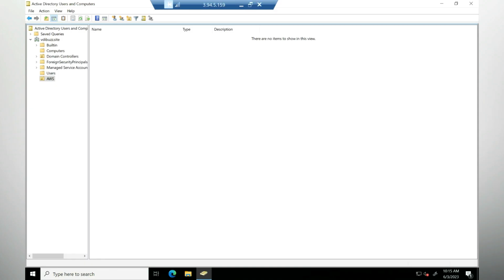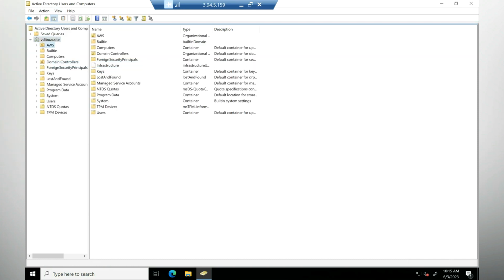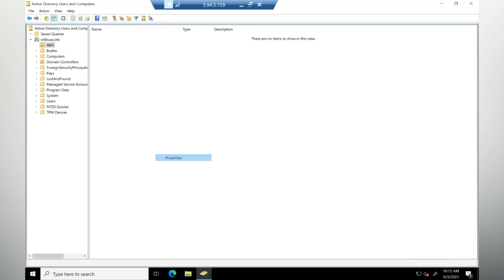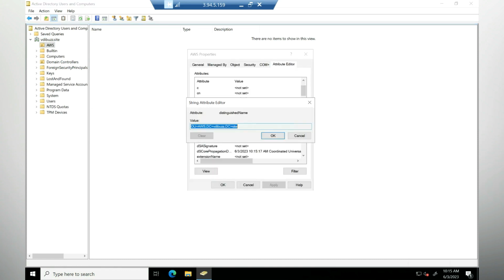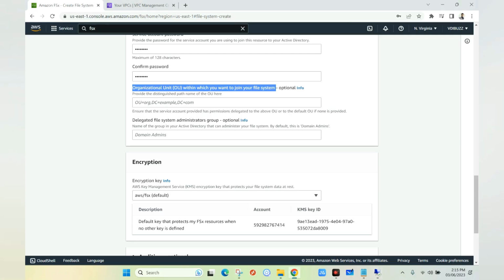the best way is to go to view and click on advanced features, then select your OU, right click, go to properties and attribute editor. Here we'll get the DN name, which is the distinguished name. We need to enter these details over here.